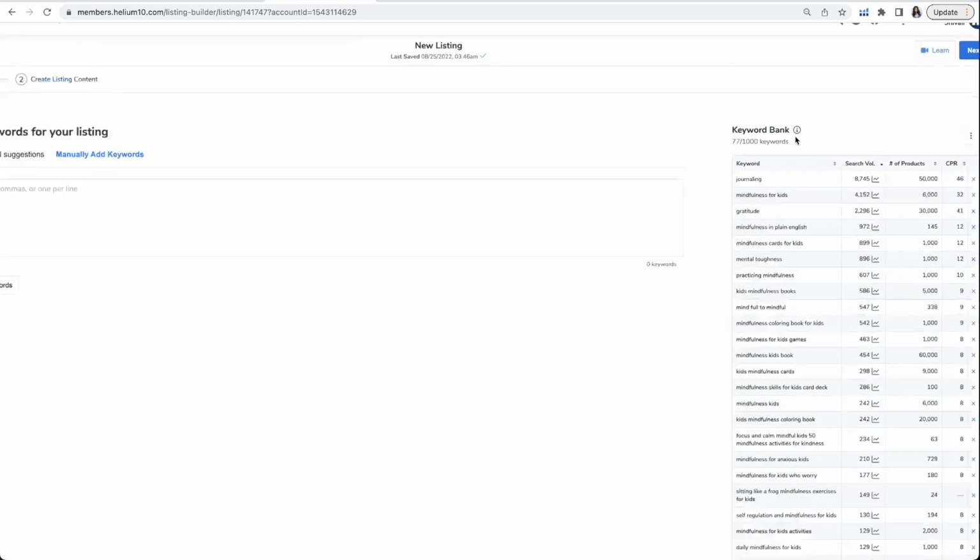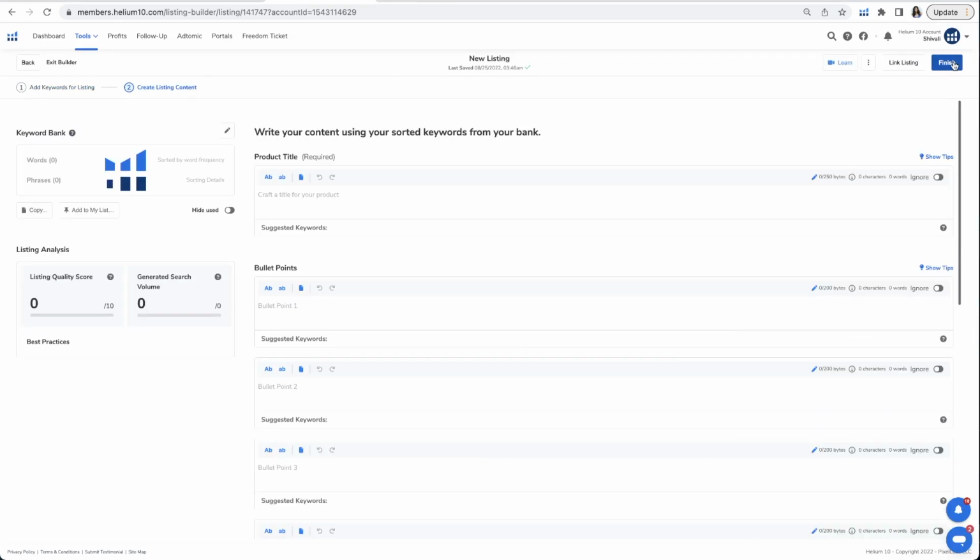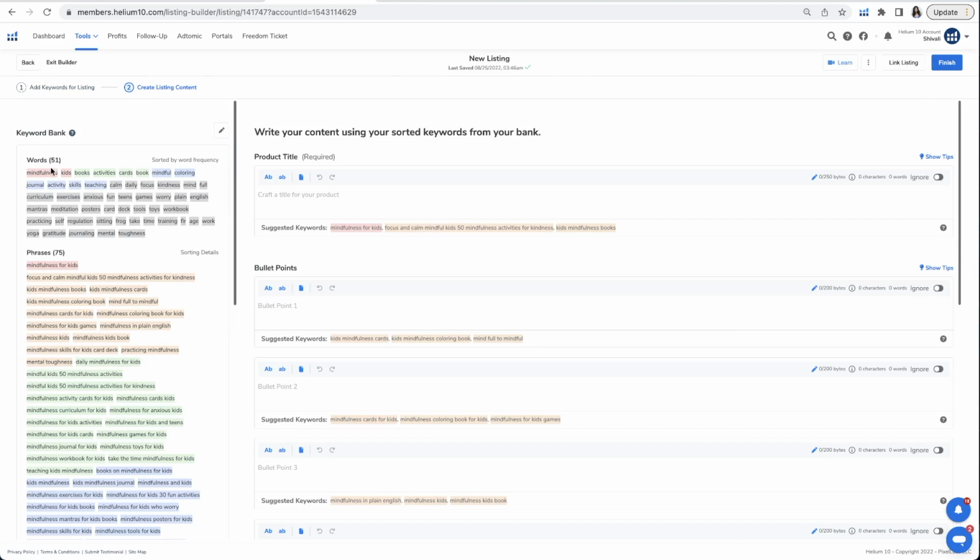Let's say now you're happy with your keyword bank. You have 77 keywords. I can click next, and you immediately have access to a keyword bank that is color coded. But Shivali, what does the color coding mean? Well, let me tell you. The red stands for words that have higher word frequency, meaning more of those keywords we inputted have that word showing up in the keyword phrases. And then the red in the phrases section means those words are more highly searched for, whereas the cooler tones are less searched for and have less word frequency.